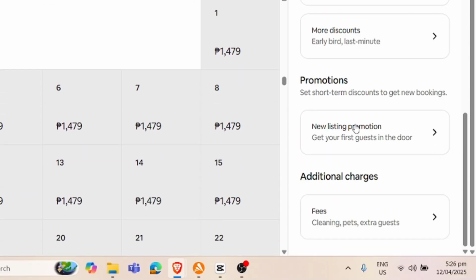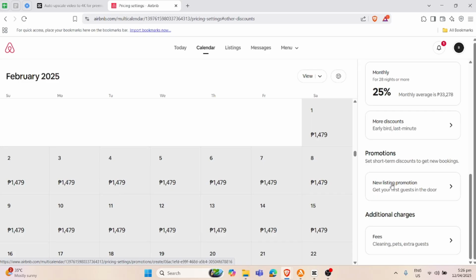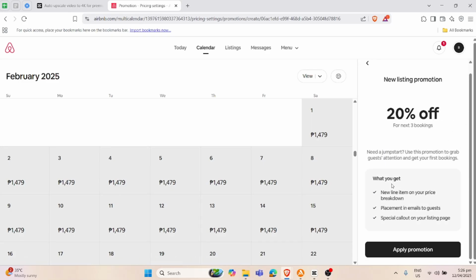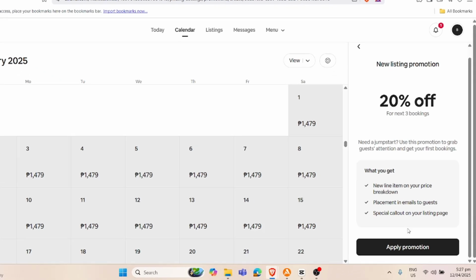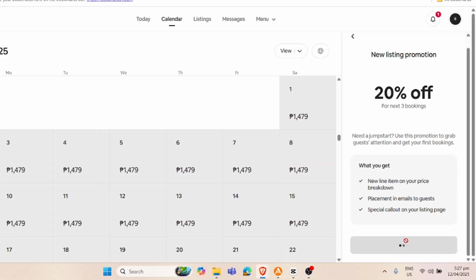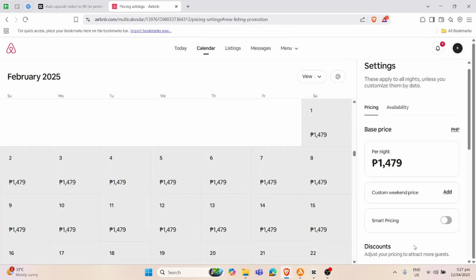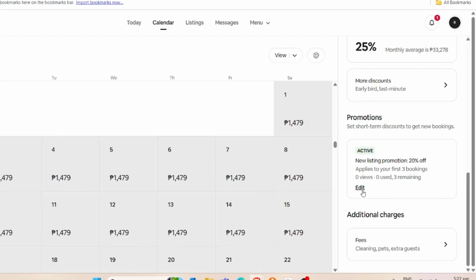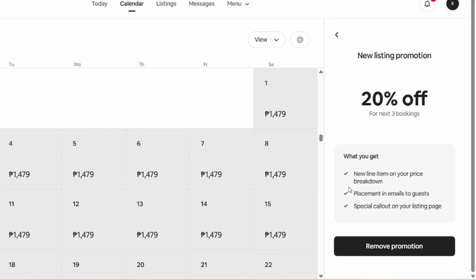Now, one more thing you can do is set a promotion. Now, this is more of a one-time thing. So you can click new listing promotions, and you can, for example, set 20% off for the next 3 bookings, and then you can click apply promotion. And then the following 3 people who book will get 20% off. Now if you click edit, you can also remove the promotion if you want.